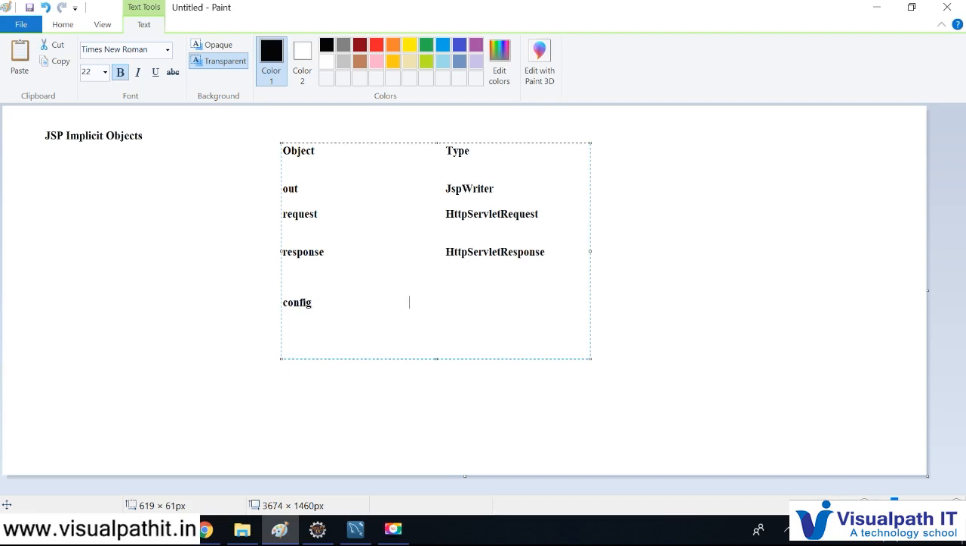We'll see the next one, which is config. Config is the one which is specific to one particular servlet. So if you want to declare any data related to the servlet, you can use the config variable, whose scope will be within the servlet itself. It is about ServletConfig, and this particular class we have seen in the servlet also. So we are aware of this one.